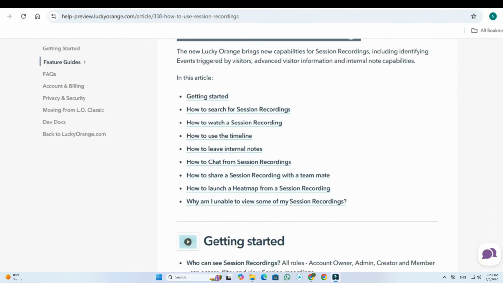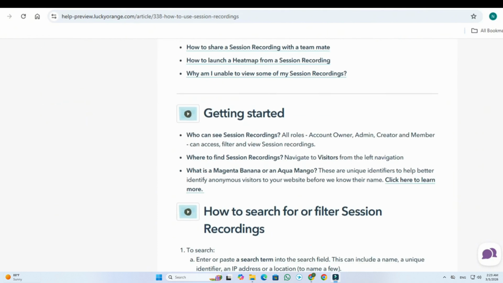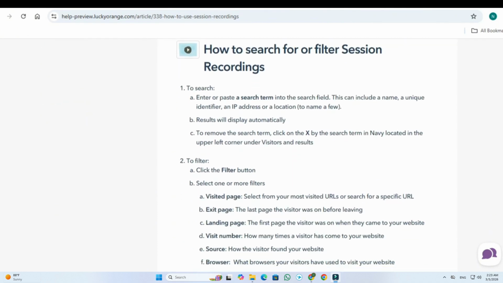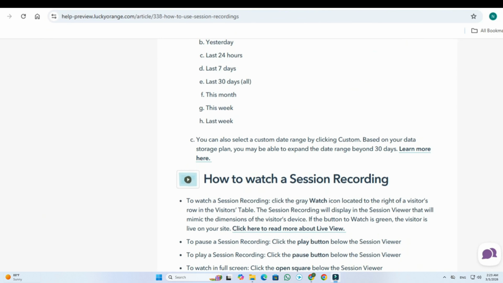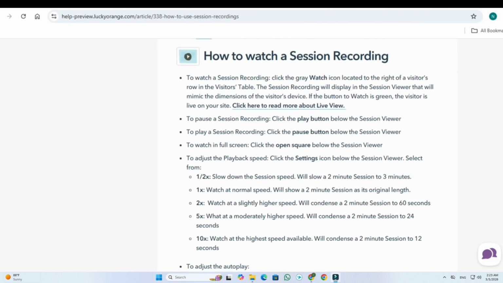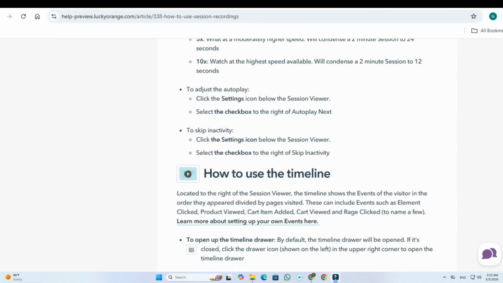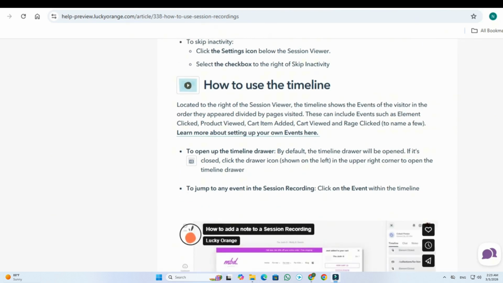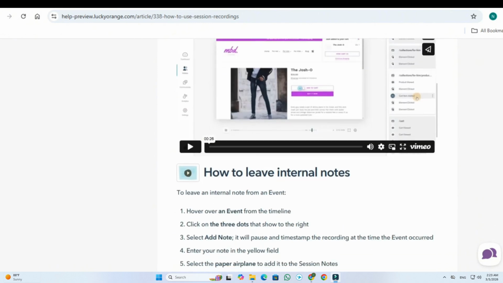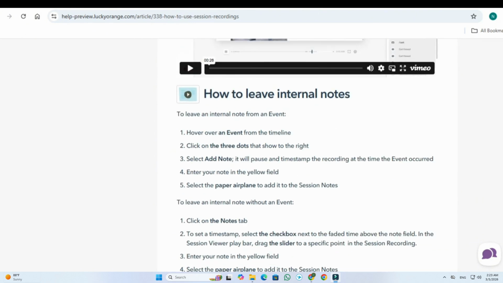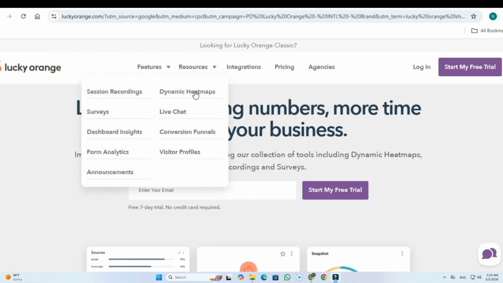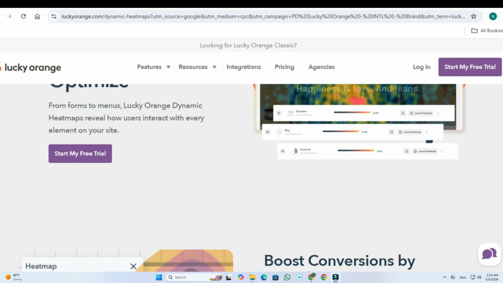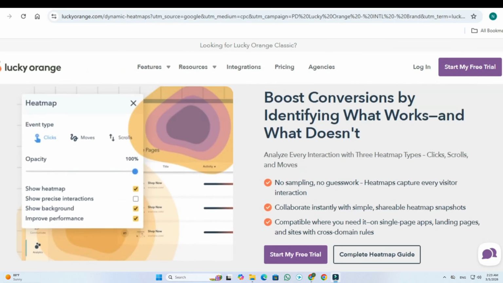Conclusion: is Lucky Orange worth using on Shopify in 2025? Lucky Orange is one of the best tools for tracking user behavior, optimizing store performance, and boosting conversions on Shopify. By utilizing its session recordings, heat maps, conversion funnels, and live chat features, you can gain valuable insights into customer interactions and make data-driven improvements, whether you are looking to reduce cart abandonment, improve product pages, or refine the checkout process. Lucky Orange provides the data you need to enhance your Shopify store's success in 2025.